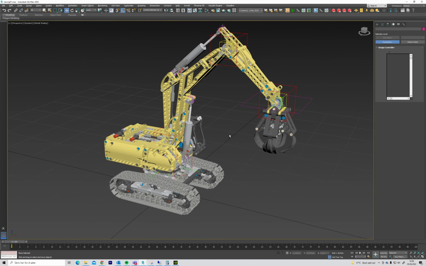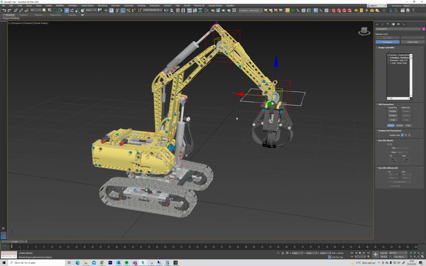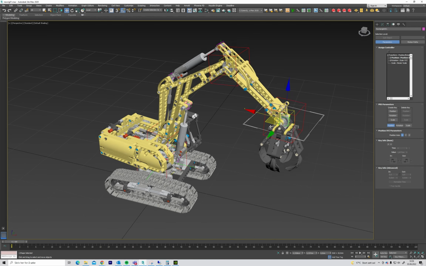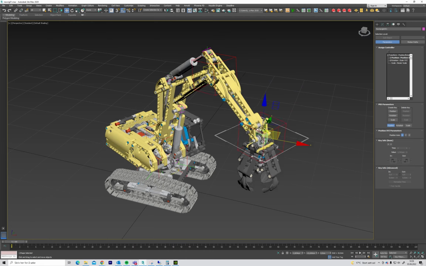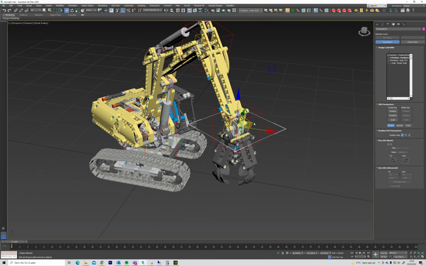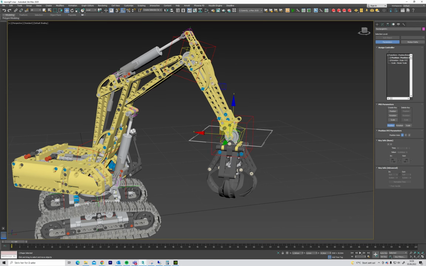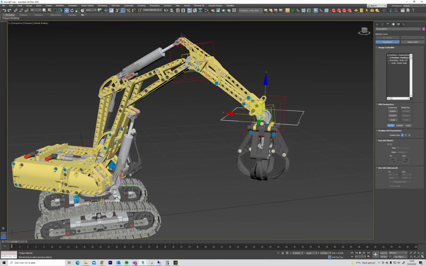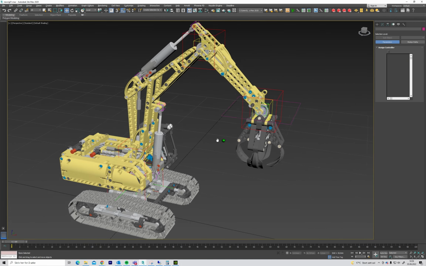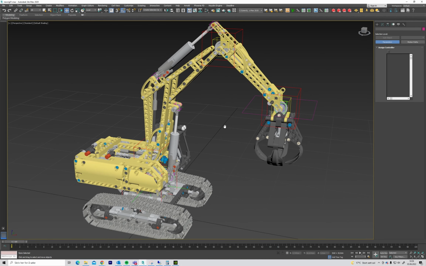So first, let's just take a look at what we did last time. We rigged this arm with IK from this control. And we made it so we can move it in world space or local space. So now we are going to make the FK controls and sliders for blending between IK and FK.